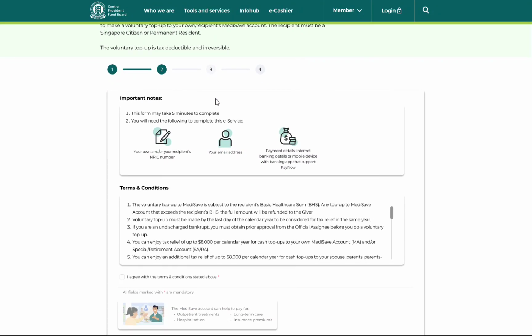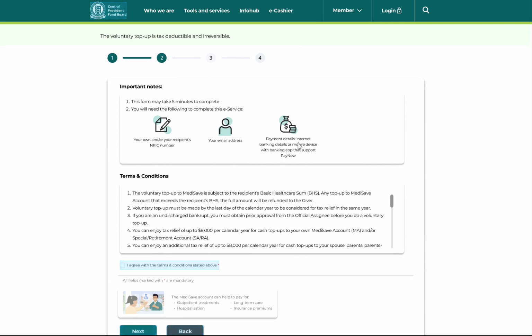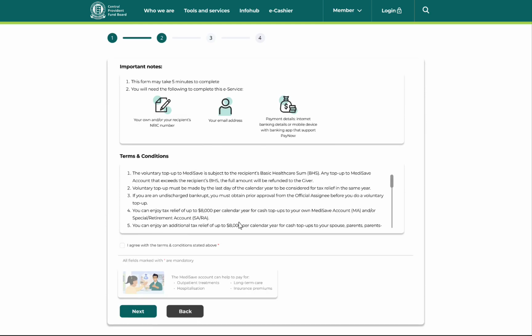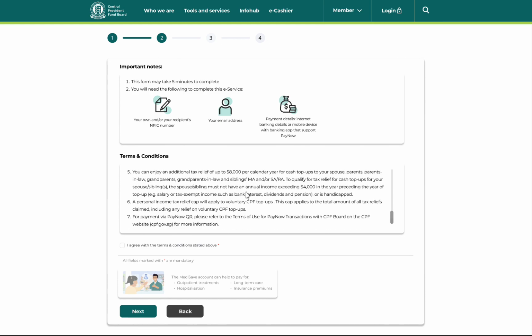And for the section itself, I added some icons to show what the users need to complete the e-service, which is based on the feedback I get from how the users would like to have more visual appeal and icons to communicate the information better. So here I have a section for important notes and terms and conditions, and I keep the section of terms and conditions in a scrollable box to save the space.